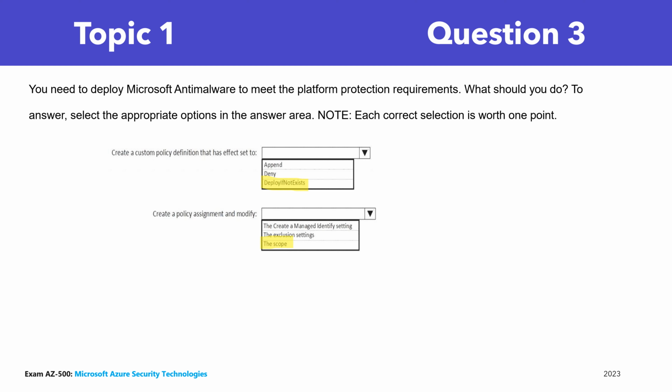Correct answers. Create a custom policy definition that has effect set to Deploy if not exists. Create a policy assignment and modify the scope.